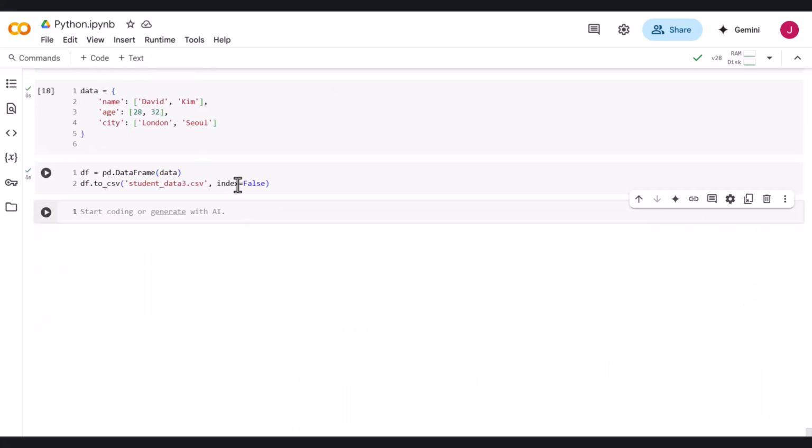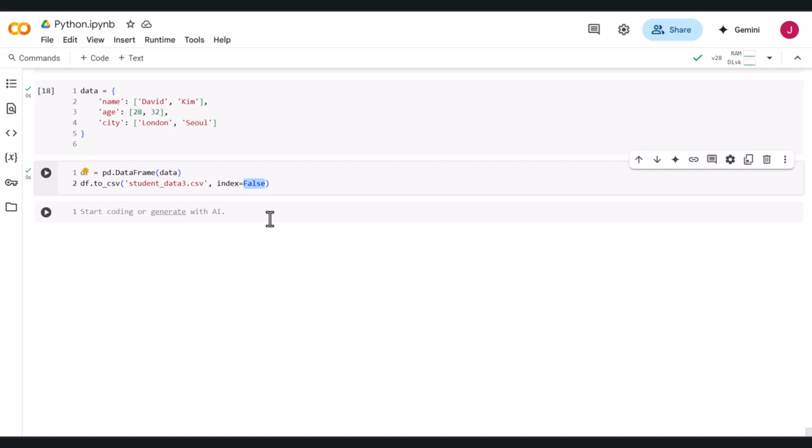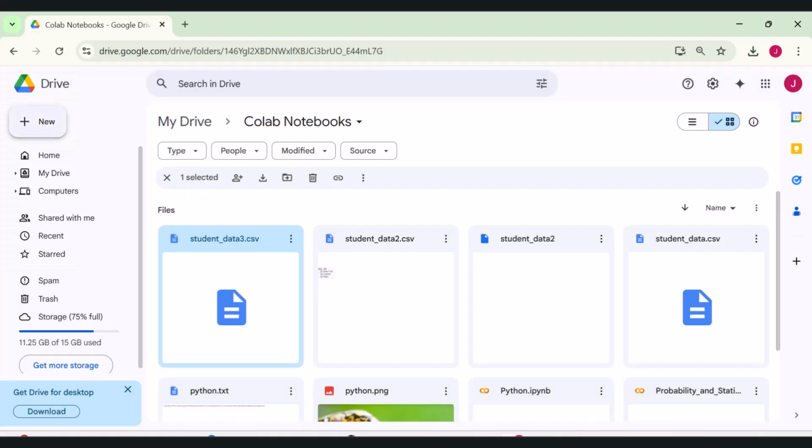So this index true and false, when it is true, it means the row indices are written to the CSV file as the first column. Our file is like this, there is no index here. But if I change it to true, you can see here 0, 1 has been added here.